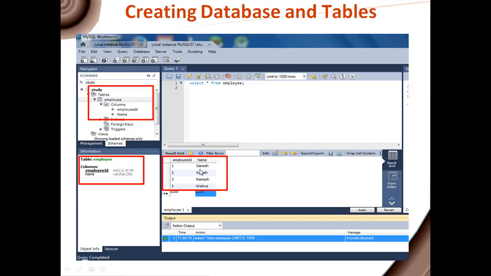So how do you do this? Once you type it in there, you need to click on this apply button. Once you click on this apply button, all those things will be entered, and you can see the database getting updated.